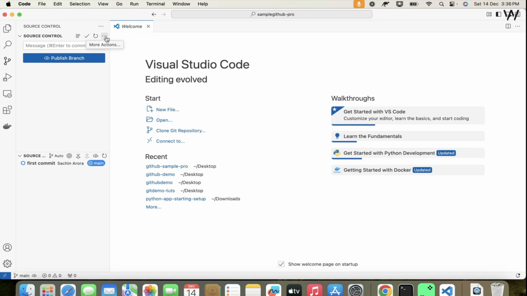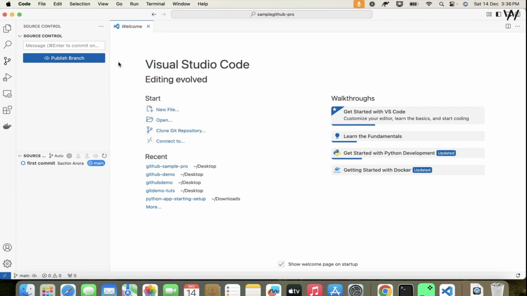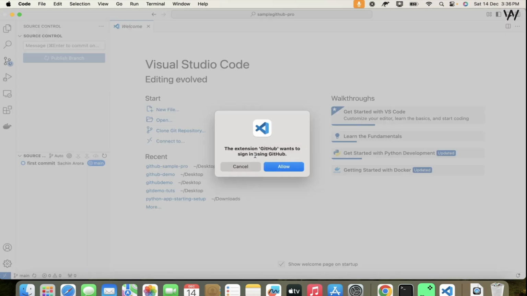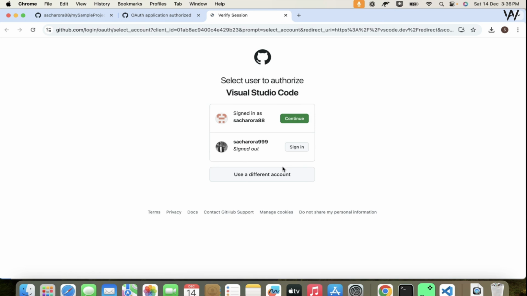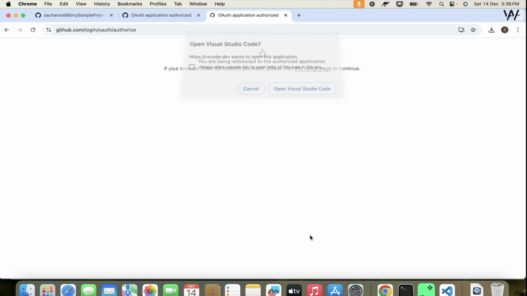Now click on the three dots under more actions and click on push, and the changes will be pushed to main branch. The extension GitHub wants to sign in using GitHub, so allow Visual Studio Code to access GitHub and click on continue. Authorize Visual Studio Code.